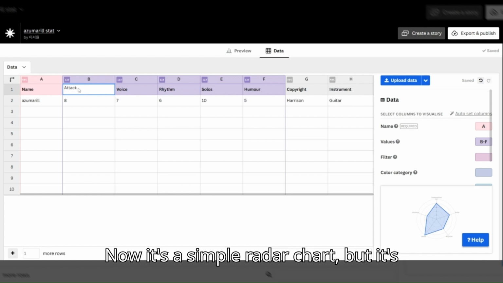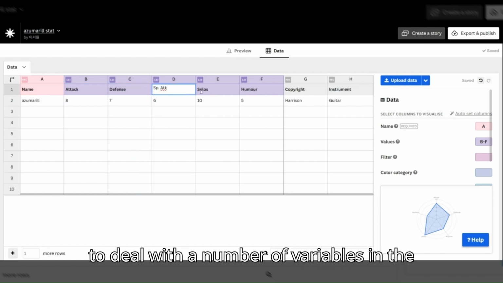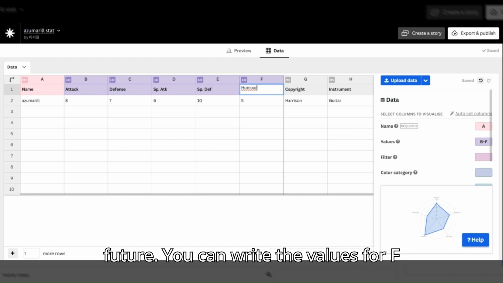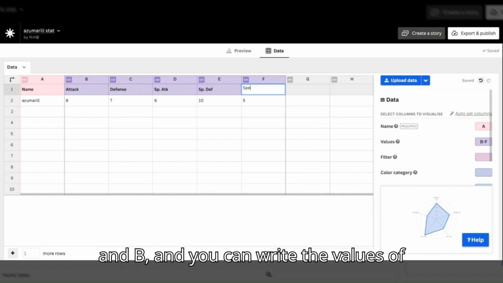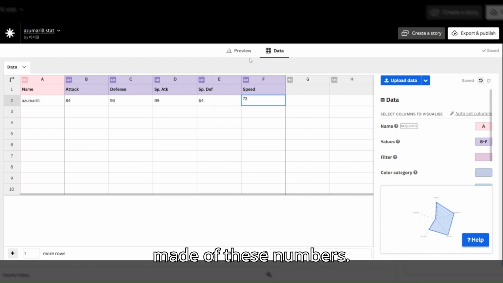Now it's a simple radar chart, but it's not much different, but it'll be useful to deal with a number of variables in the future. You can write the values for F and B, and you can write the values of each ability. Then you can see the charts made of these numbers.